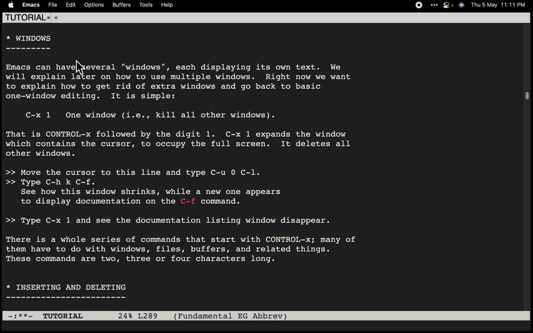Windows. Emacs can have several windows, each displaying its own text. We will explain later on how to use multiple windows. Right now, we want to explain how to get rid of extra windows and go back to basic one-window editing. It is simple. Control X 1 is one window, that is, kill all other windows. Sorry, that is Control X followed by the digit 1. Control X 1 expands the window which contains the cursor to occupy the full screen. It deletes all other windows.